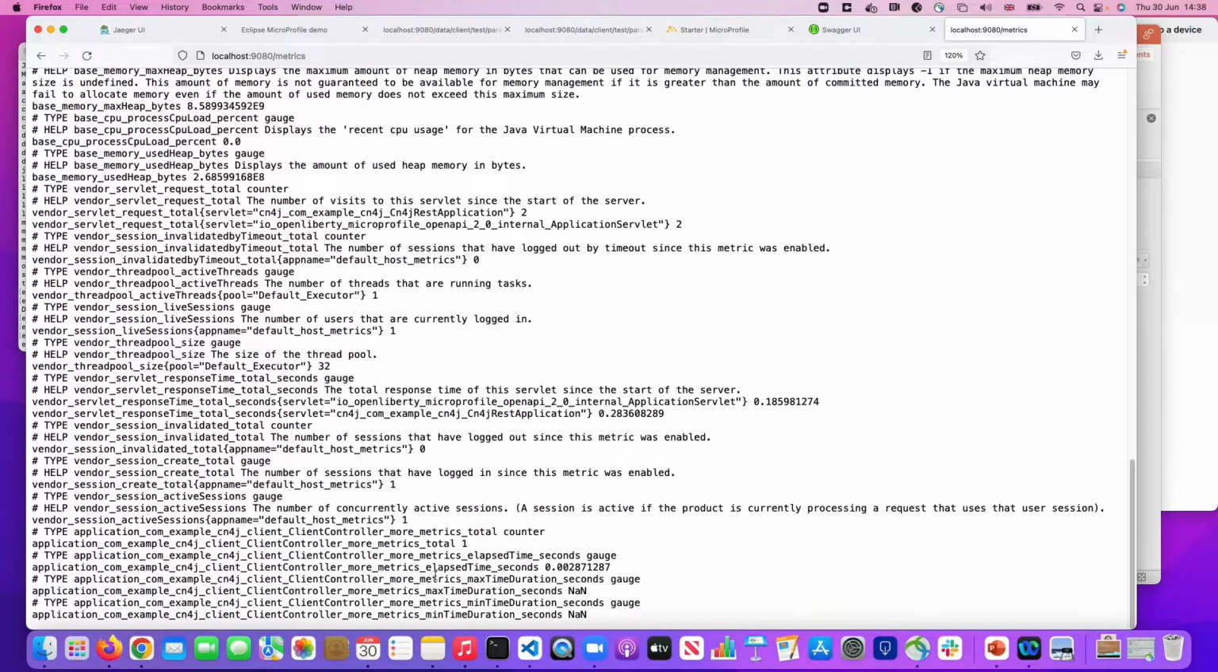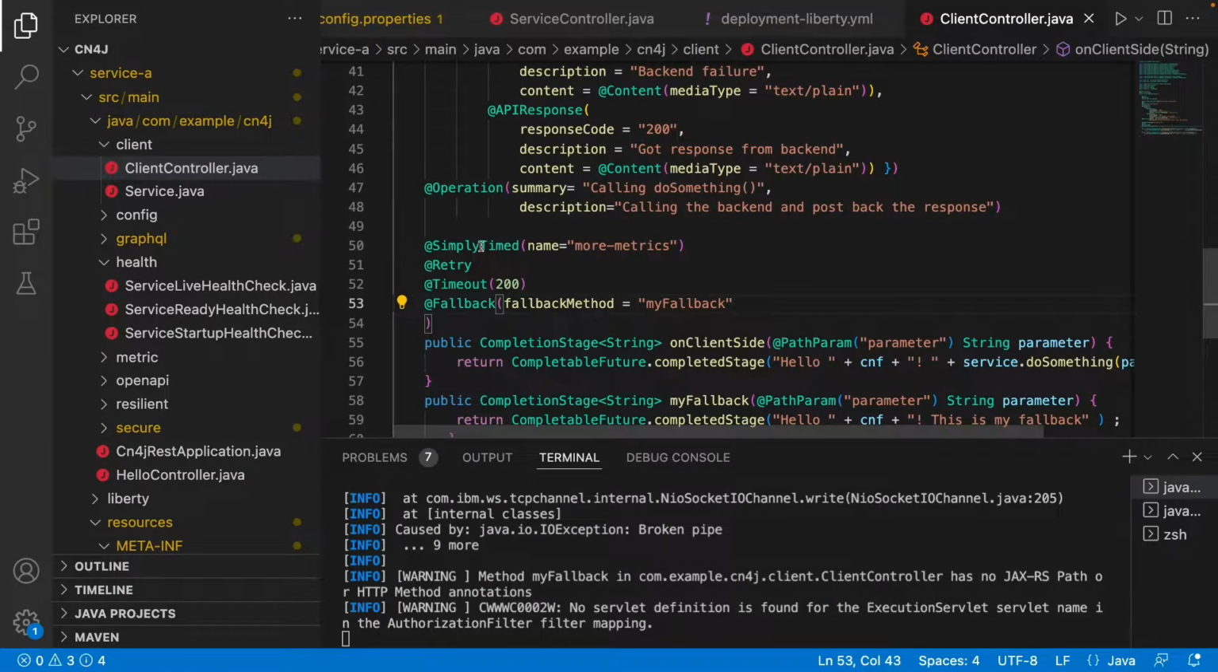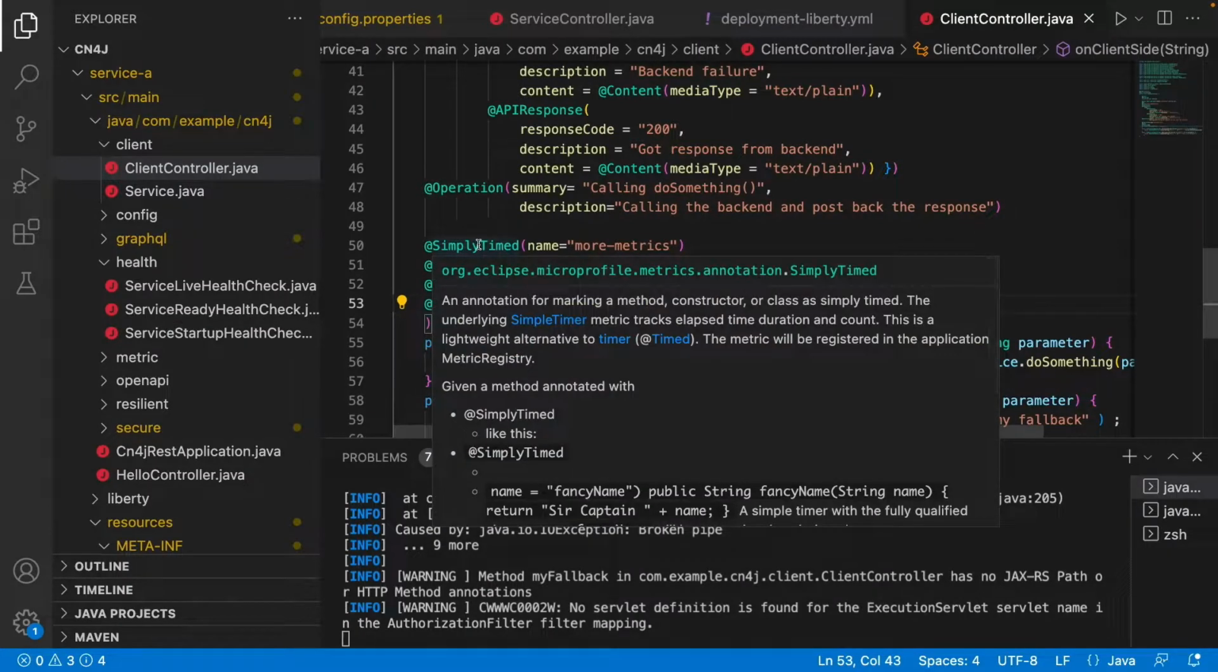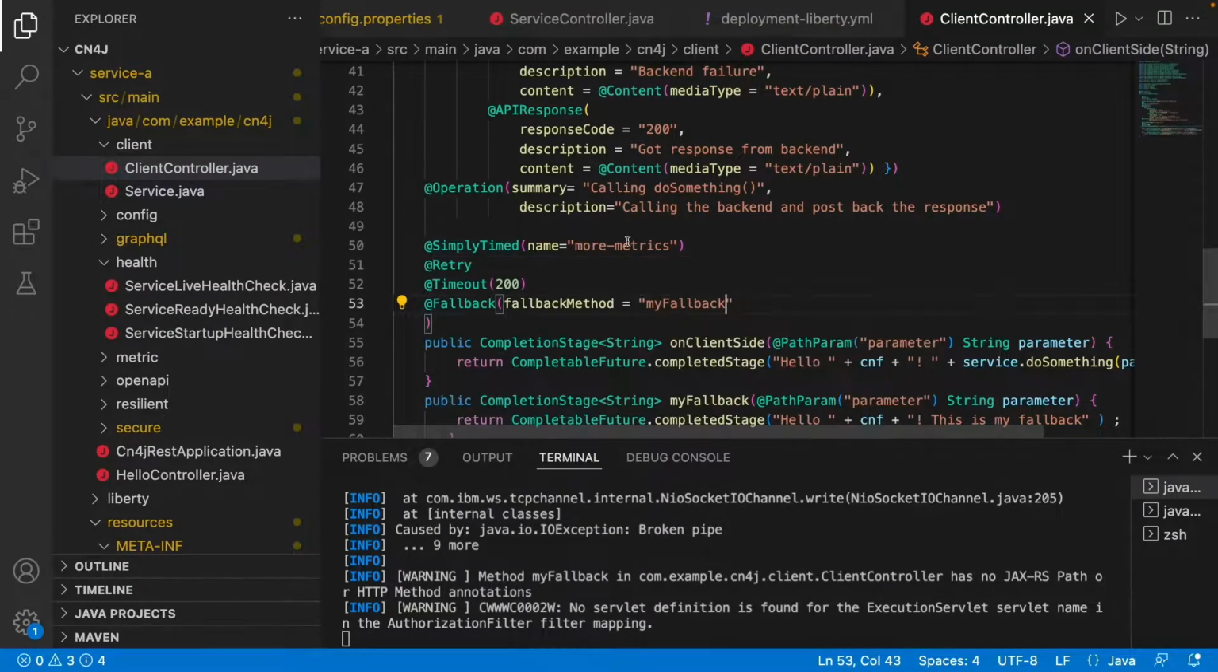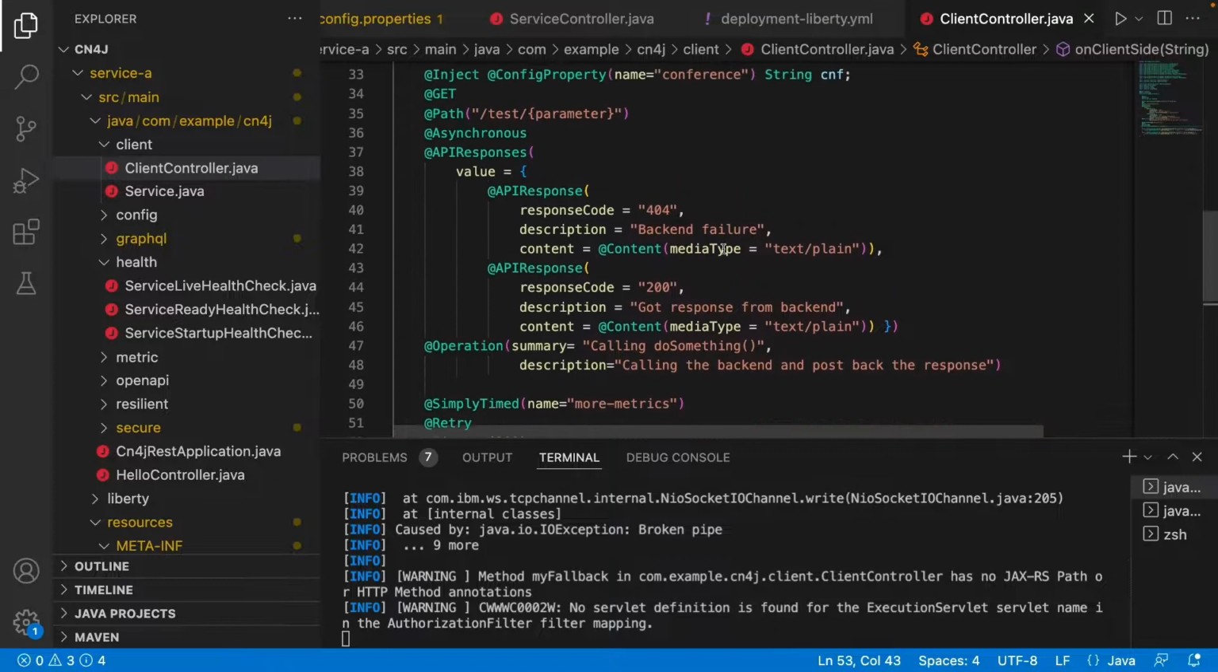It's towards the end. Also, because I added special metrics, they give me more metrics. What I show you here is because of simply timed, directly from MicroProfile metrics. So here you can get more metrics. And if you want to count how many times it has been invoked, you have to add counted as well. So this is the major thing I want to mention.